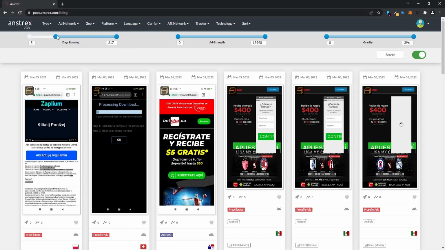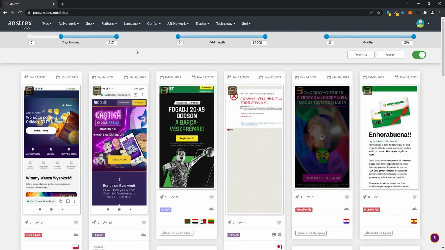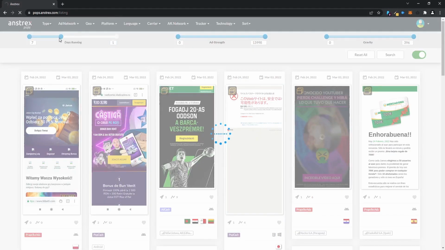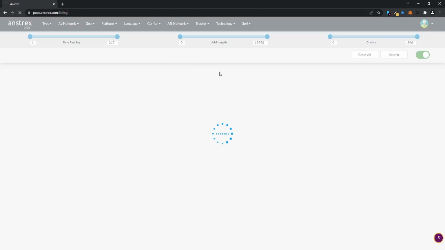For example, right here, if you want the ad to be running at least for 7 days, you can put it right here, and then of course it will reload and show the ads that have been running for at least 7 days. And then you can put, for example, a max. Imagine that you only want to check out ads that are running for 30 days. You can do the same and replace the 7 by 30. Of course, if you leave the slider on the max, then the max would be 217 days. And of course, you can play around with other values as well.